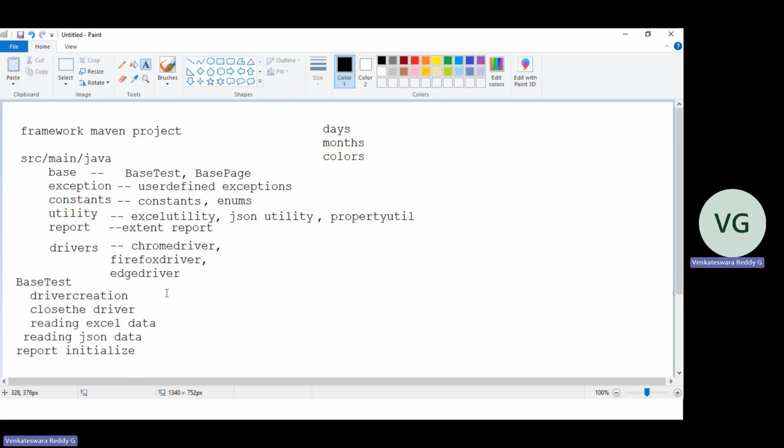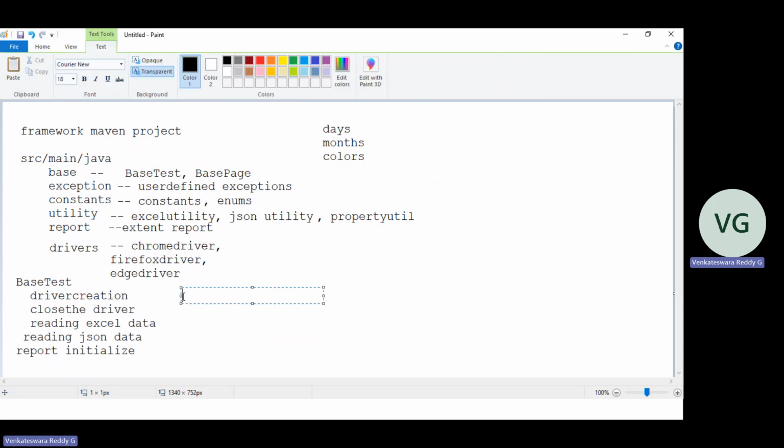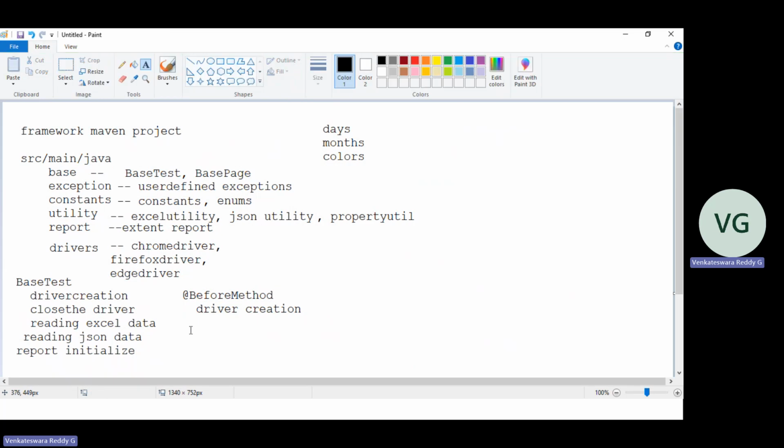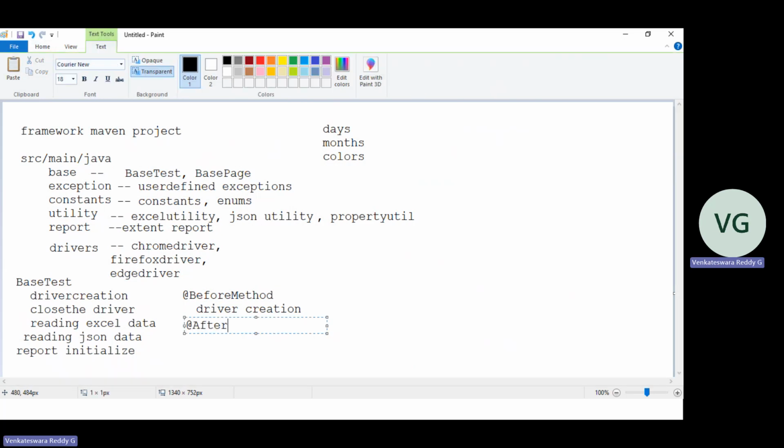Driver creation means, if for every test method I want to create a driver, then we create it in the before method. If you want one per module, then we go for before test. That means we can reduce the number of driver instances, so that we can save some driver creation time. If we require a driver before each and every method, then we go for before method. In the after method, we will close the driver.